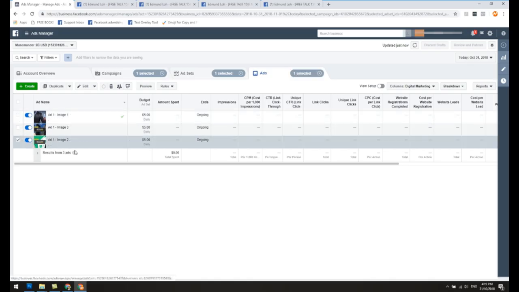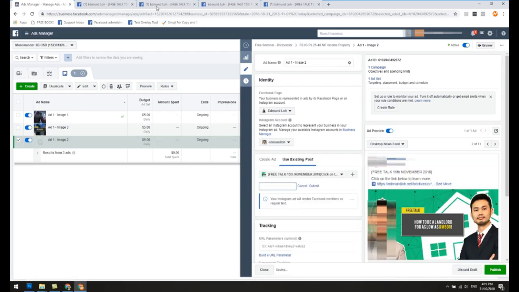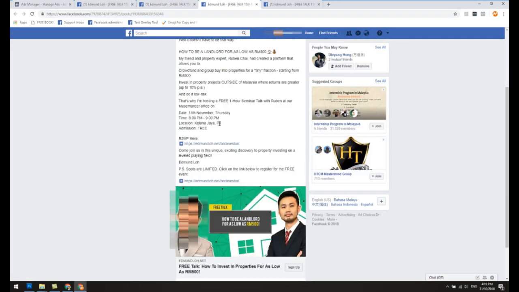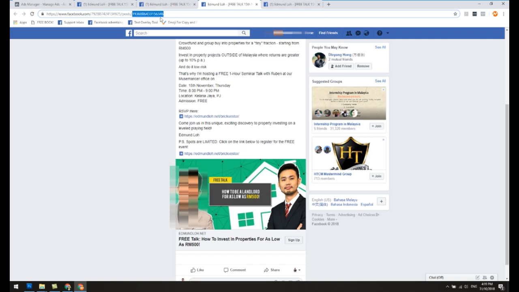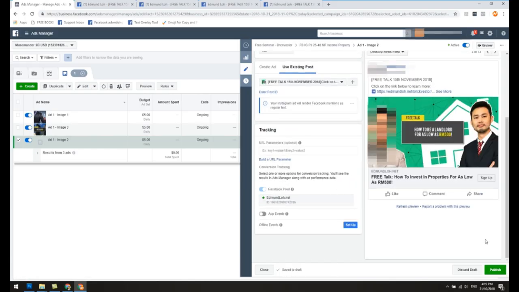Let's go to image number 2. Let's do the same thing. All right, click on use existing post, enter post ID, and then let's look for this post here. All right, that's the correct one. Let's copy this, paste it, copy this code over here after post, paste it here, submit, and we're done with this one.